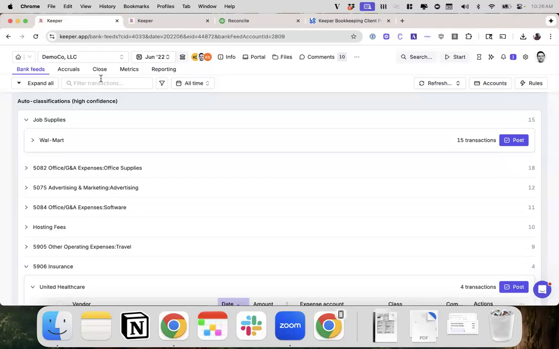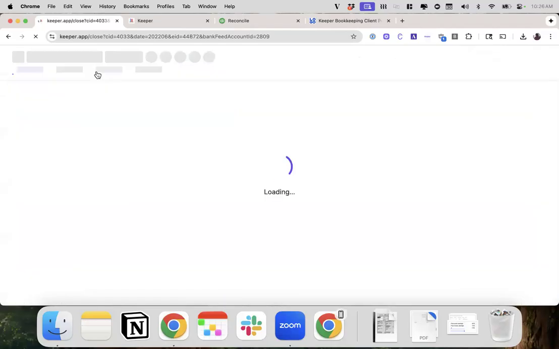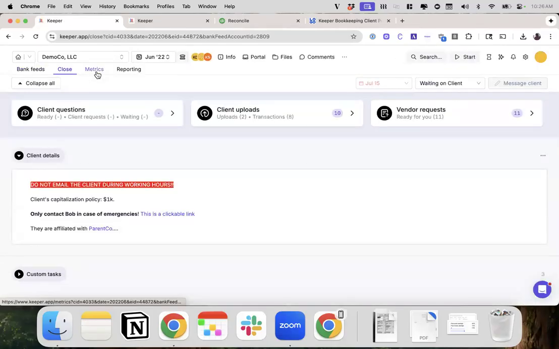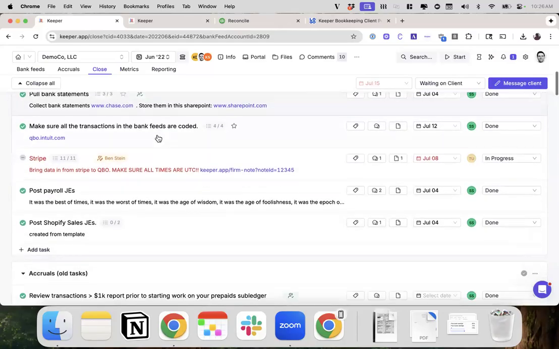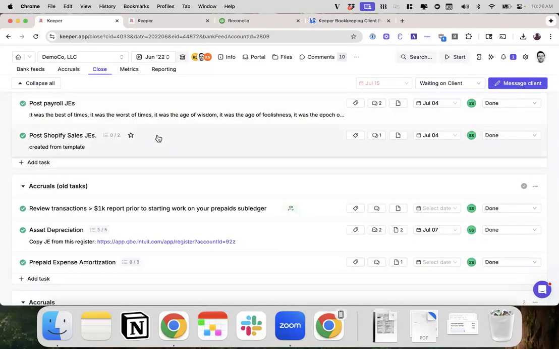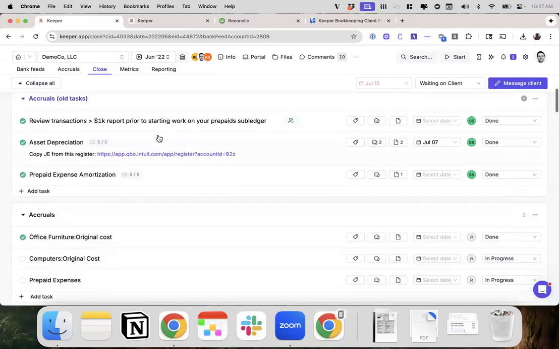The next is Keeper Accruals. I'm going to start on the close page here. So Keeper Accruals is obviously designed for folks who do accrual accounting. There are two really common examples here. You've got prepaid expenses, you've got fixed assets, and then you might also have things like accrued expenses, payroll accruals, or other month-end cleanup journal entries that you need to make to have your QuickBooks data tie out against some external spreadsheet.